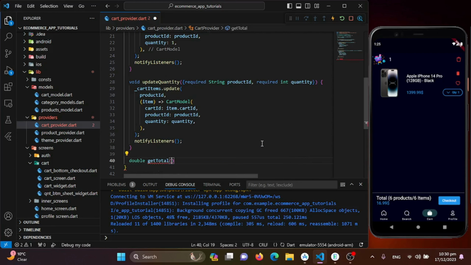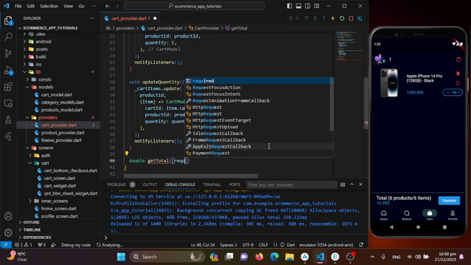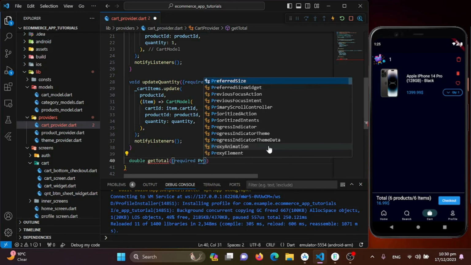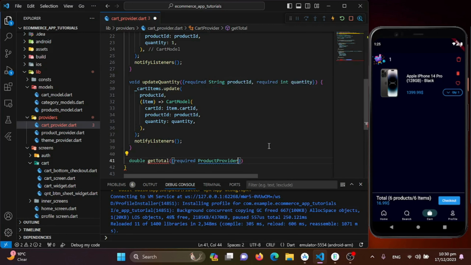And now for this we will be making something required. So we will be getting all of the products. From where can we get all the products? We will be using our product provider class, where we are using and managing the products. So for that we will be getting the whole class, which will be ProductProvider, and I'll just name it productProvider.